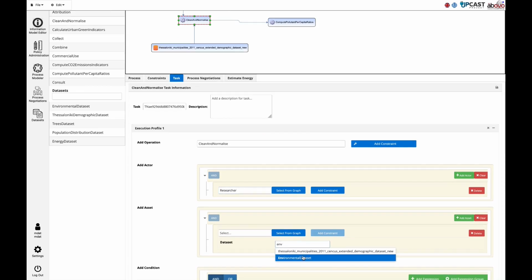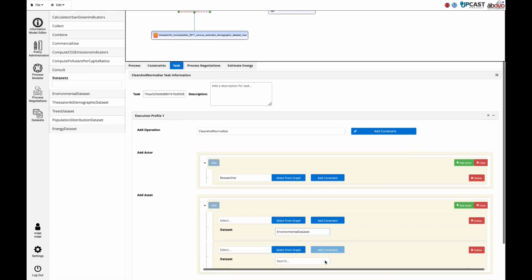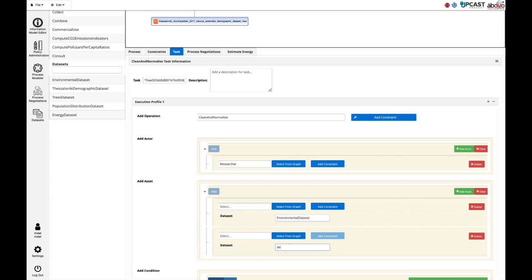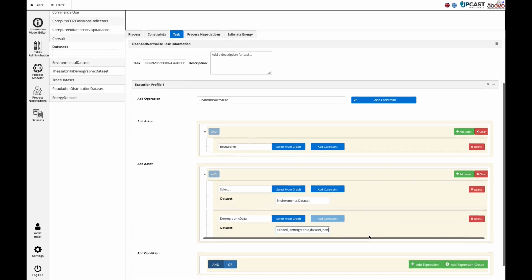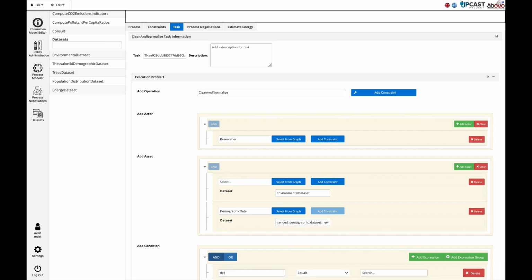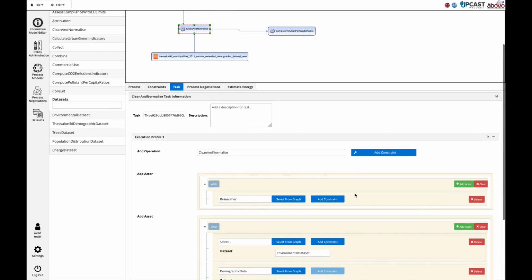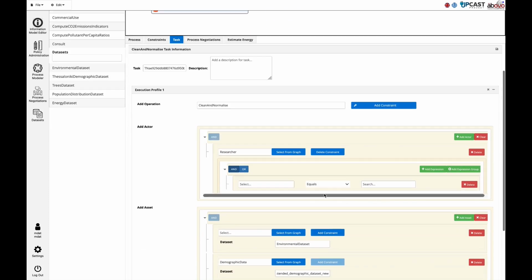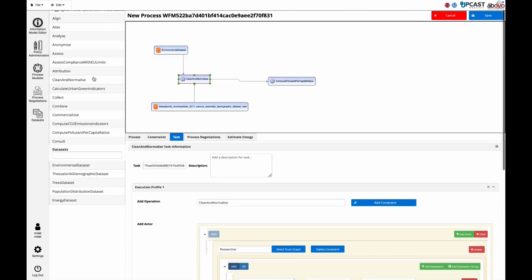The execution profile for the clean and normalize task of our example defines as actor any individual holding the role researcher, while the asset upon which the task will be performed is the discovered dataset. More than one actor and asset can be jointly defined in the same execution profile, as is the case with the clean and normalize task that processes two datasets. Finally, conditions may need to be added in order to further restrict the execution of a task, whereas constraints can also be defined for the actor, operation, and asset elements of the profile.